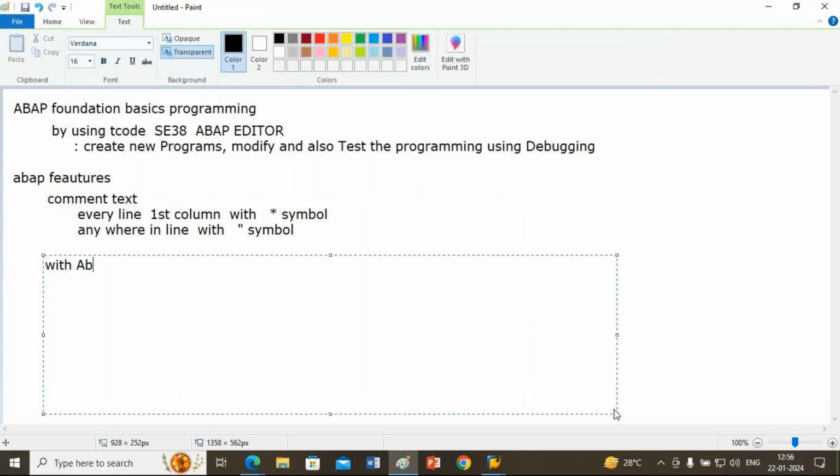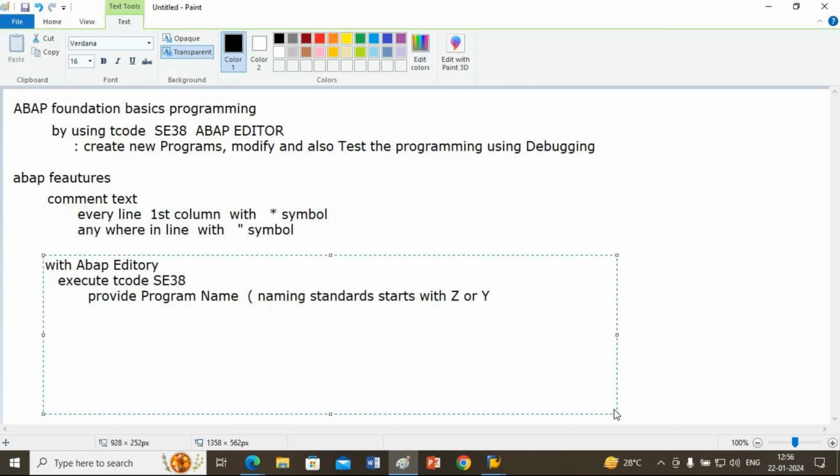With the ABAP editor, once you execute transaction code SE38, we have to provide a program name. The naming standard starts with Z or Y. Z means user specified, Y means core system. Core system means any authorization system programming.